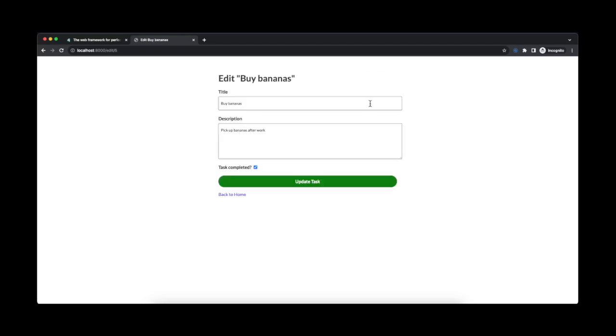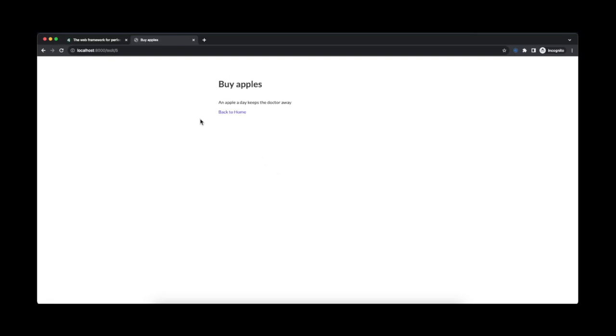Also, to delve a little bit deeper into some of the CRUD operations, we're also able to update this record. For example, let's say I don't want bananas, I just want apples. So I'll change that to buy apples, and I'll say here, an apple a day keeps the doctor away. And let's say, for instance, that this task is not complete. So I'll uncheck that, and I'll click update. As you can see here, this updated, and in fact, it redirected us directly back to the detail record instead of the home page.